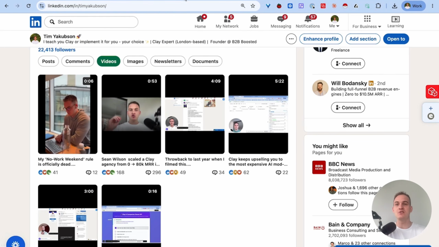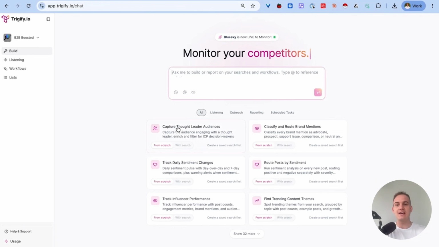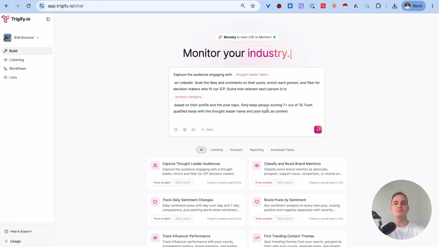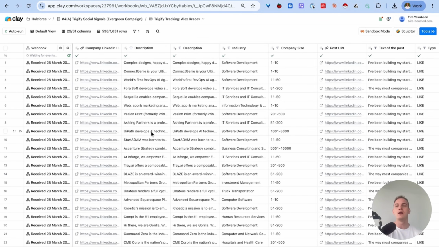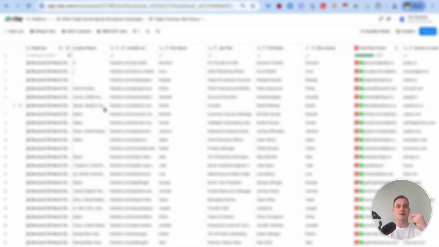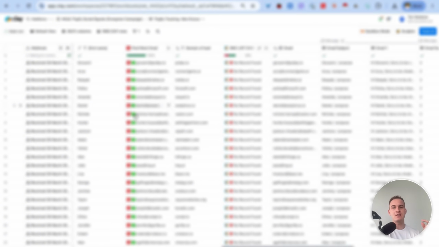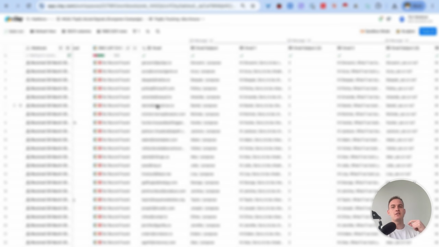All I would need to do is just go to Trigify over here, click on Capture Thought Leader Audiences. Basically, it will automatically trigger this prompt. And I would just need to add the name of the thought leader and the product category and connect that into a tool like clay.com, whereby this becomes an evergreen campaign in theory, which automatically triggers the webhook to run. And on the back of that, every single time that someone engages with a competitor of mine, I can retarget them. I can then find their emails. I can make sure that they're not in the do not contact list.